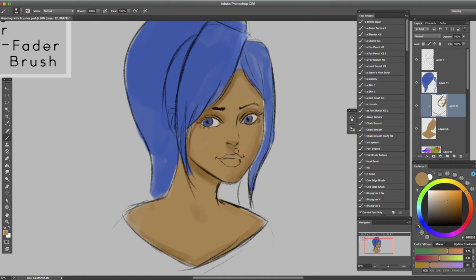Take a little eyedrop of the local color. Local color meaning basically the medium color of the object itself. Not the highlight, not the shadow, but the color that the object actually is. So the local color, I took a little eyedropper of that. I'm going to move it up and to the left a little bit, and we're just going to add a little bit of highlights.